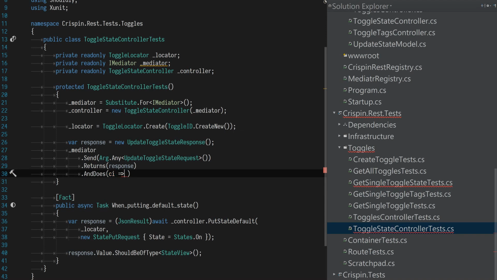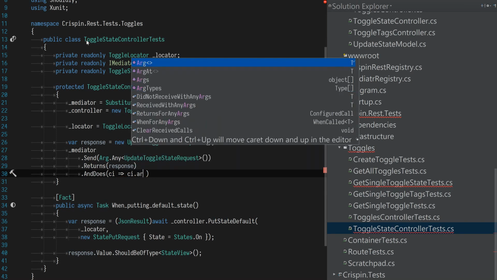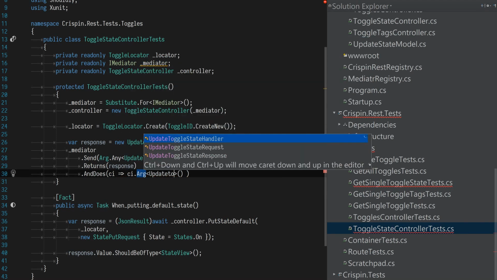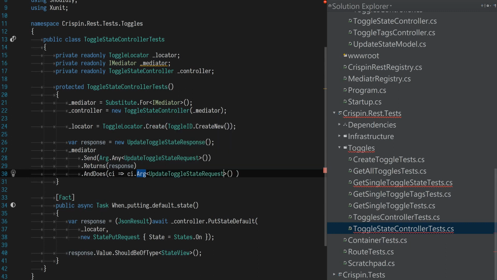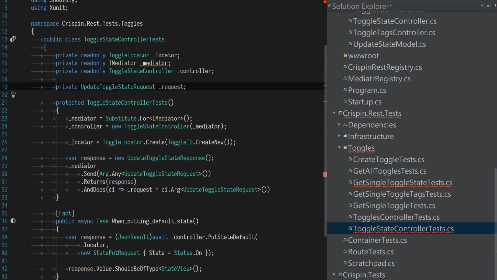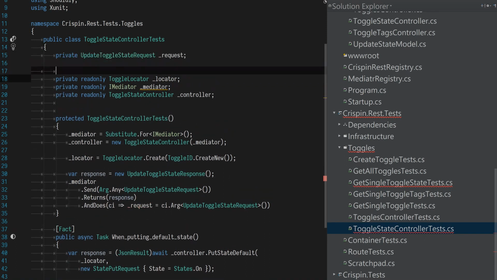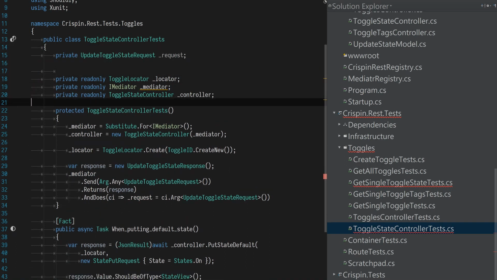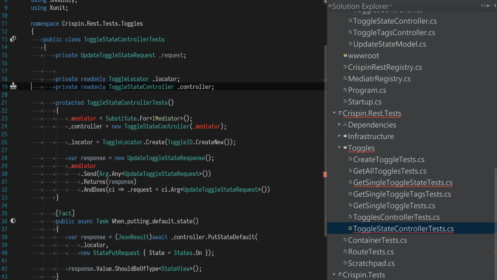So given a call info object, I can say call info arg update toggle request. That's going to get me the first argument of that type, of which there is only one. And what we're going to do is set a field to that, which can't be read-only, but let's move that up here. Actually, we don't need the mediator to be exposed at all. Name it.